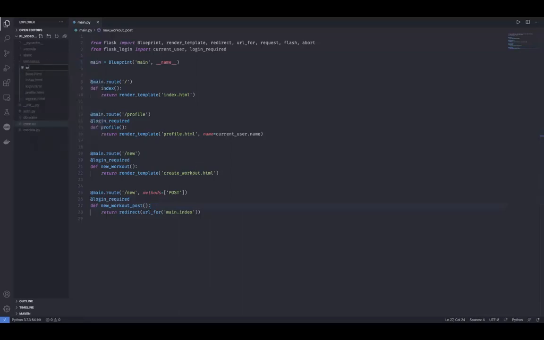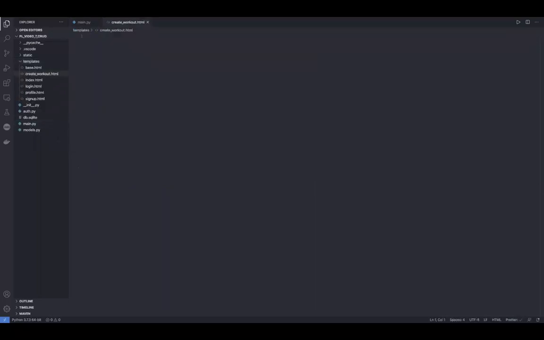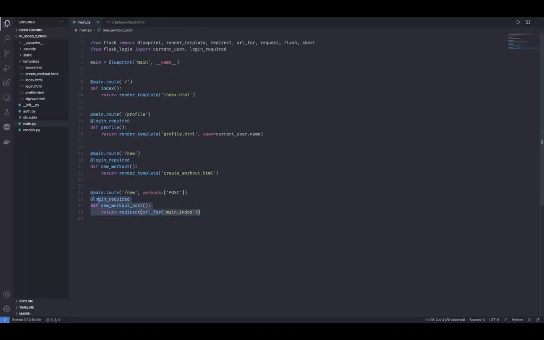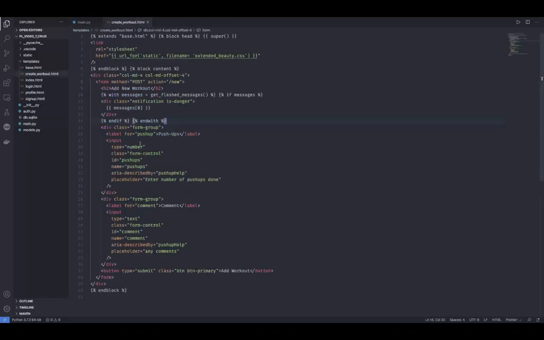So new file, create_workout.html, and since I don't want to focus on the code for the workout page, let me just paste it and go through this. So first, the same old blocks, inheritance, and then we have some new things here. So we just want to display some flash messages. We'll talk about this later, but bear with this for now. We'll have a complete video only on this because they're really important. Then we have a form, so POST to new, where this function comes into the picture, and we have the push-ups, a comment, and you're able to add the workout.